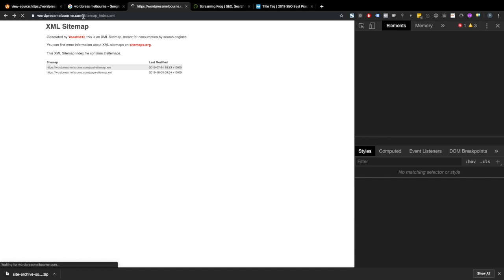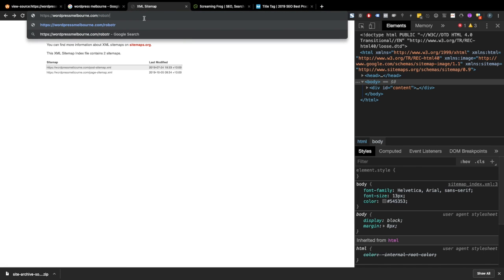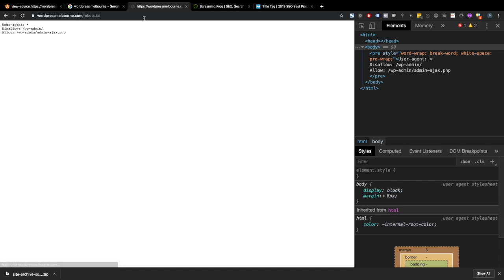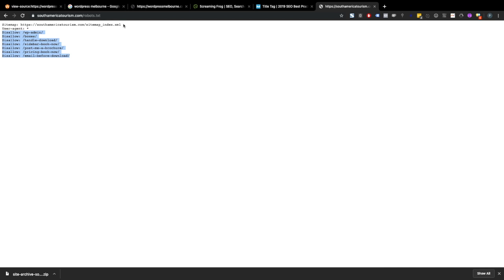Now the other part to this is the robots file. So if we go to robots.txt. Now you should also list a link to your sitemap in the robots file as well. See, the robots file is one of the first files that the Googlebot will look at. It'll check out the robots file and it'll get the link to the sitemap from the robots file. Ours is missing the sitemap link, so we'll have to put that in there. Here's an example of a robots file that is linking to a sitemap.